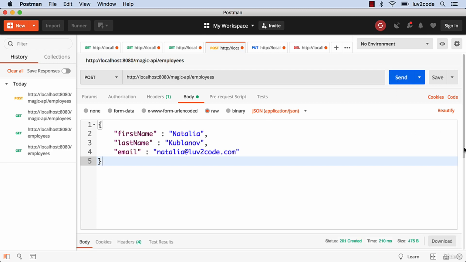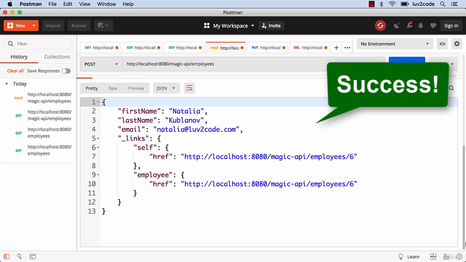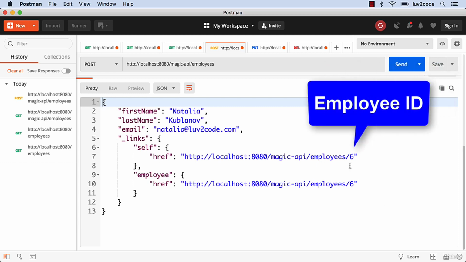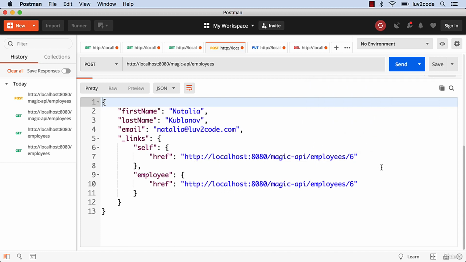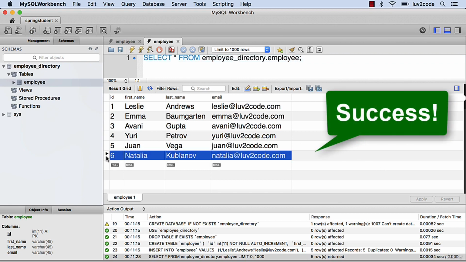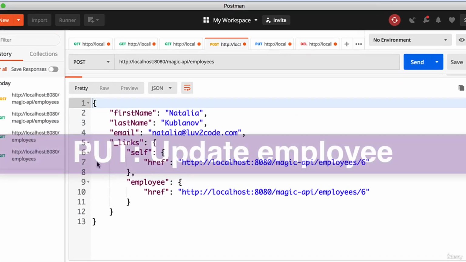And then just scrolling down to the bottom, we'll see that we have success. It added that new employee, Natalia, and she has the ID of 6. So the employee ID will show up in the HAL metadata section. Just swinging over to my database real quick and just doing a quick refresh here. And so we see that Natalia is the new entry here with ID of 6. So this looks pretty good.